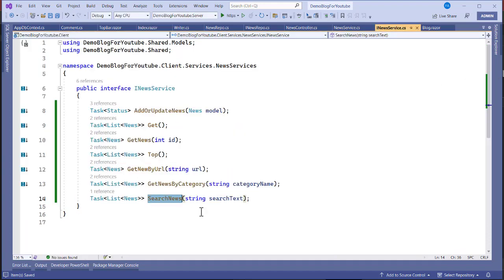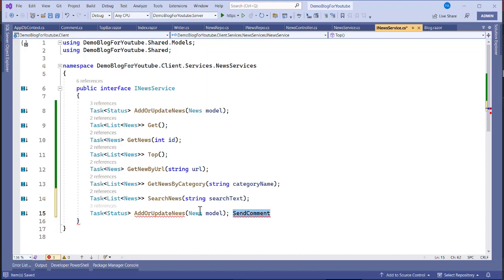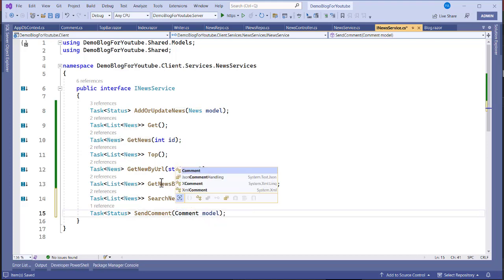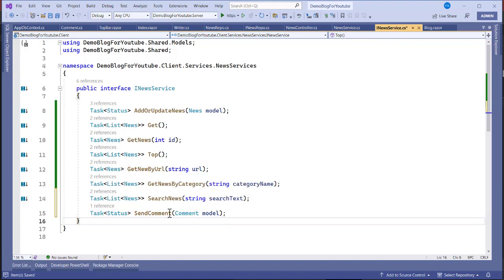Okay, so let's see, let's copy this, and let's send comment. So let's go to iNewService, and now we need an example of this. So let's paste this and copy this, and here paste this, cut this and paste it here. So it is coming in with a status, right? Okay, now so here it is comment, this is comment, and going for model.